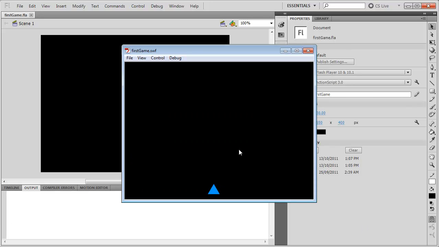So where we left off last time was we got a player to shoot missiles and create explosions when a missile hit a player clip, and that's working really well. So what we need to do now is actually create some score and an ammo counter. So that's what we're going to be doing in this tutorial.